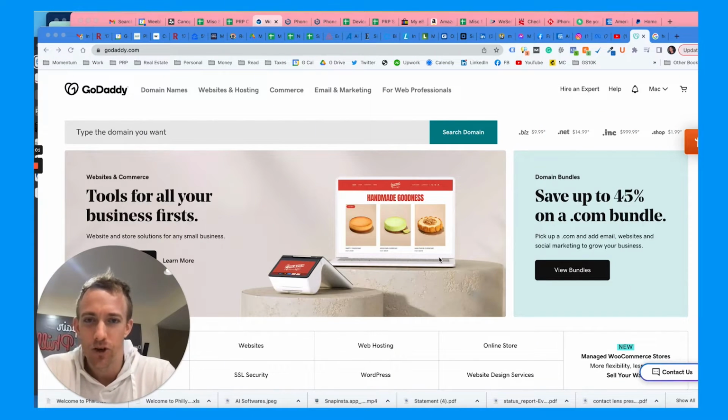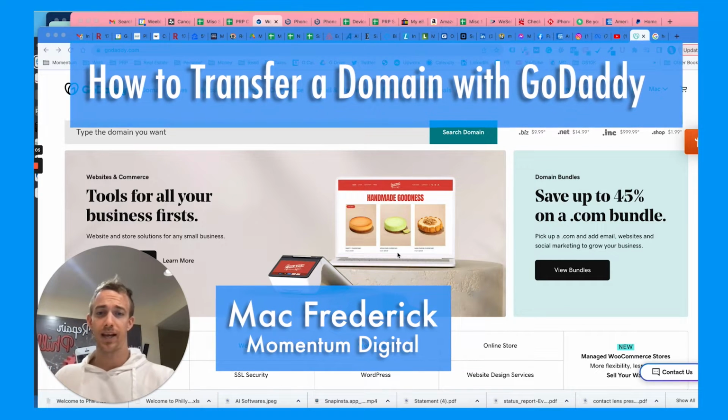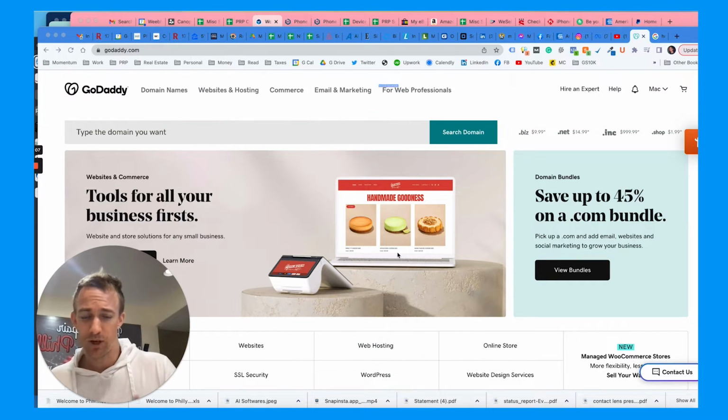Hey everybody, today I'm going to show you how to transfer a domain in GoDaddy from one GoDaddy account to another one. So I'm going to walk you through these steps, so please follow along.